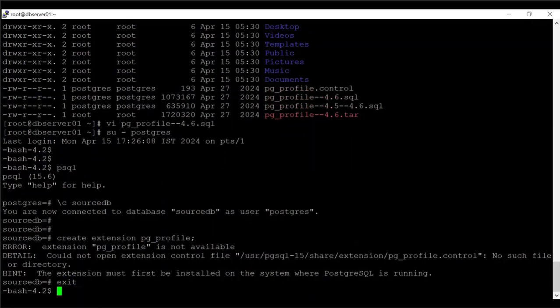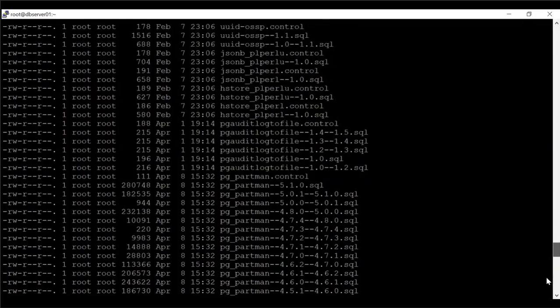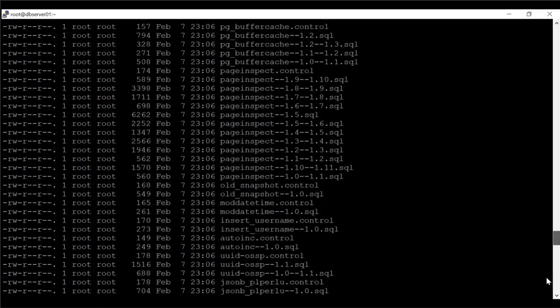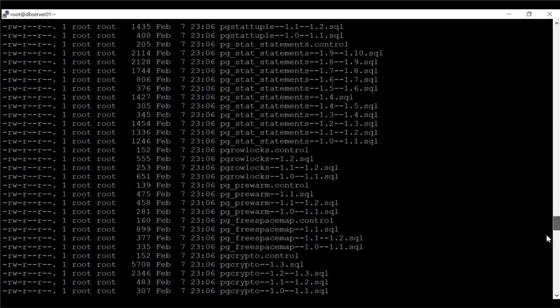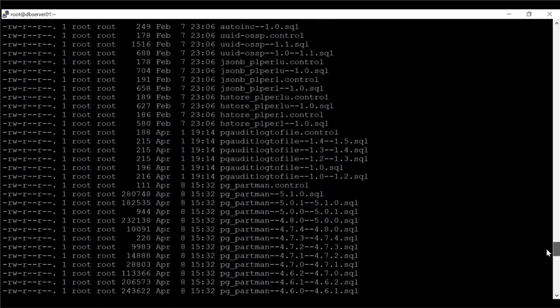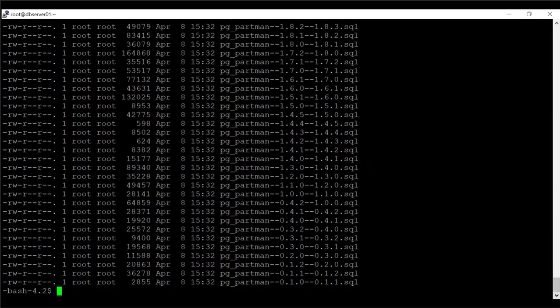So all the extensions are in a default location, which looks like this. With ls -ltr, we have pg_partman, which we installed yesterday. This is the extension of pg_partman. Along with pg_partman, we also have pg_buffercache and pageinspect. These are all extensions which we have configured. As part of your contrib modules, you get some extensions by default, like these.